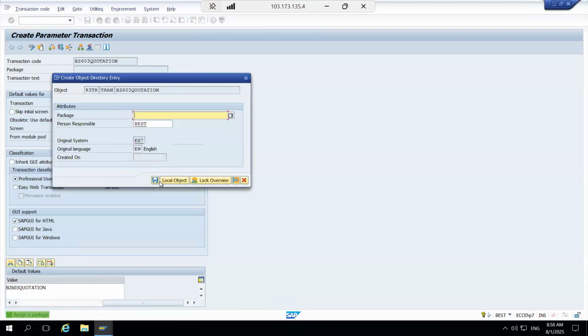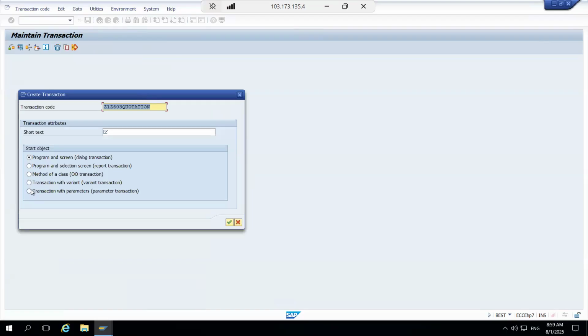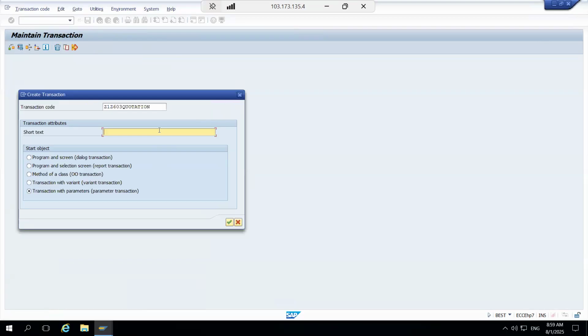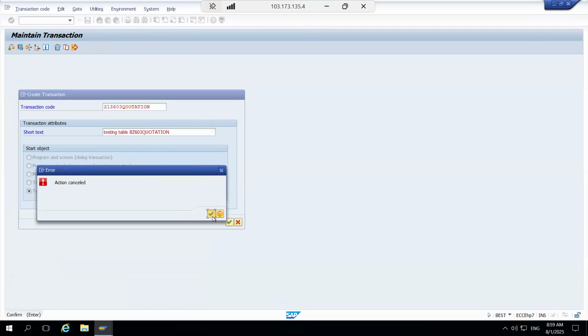Bhargav, even if it is a custom transaction, it is fine. We maintain the restriction at S_TABU_NAM, right? Instead of this, you're right. But it again depends. I told you the scenario, right? If you give access through this, then it's fine. If you give access through transaction, then it is fine, right?